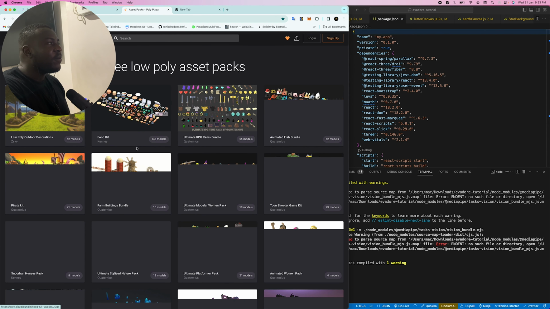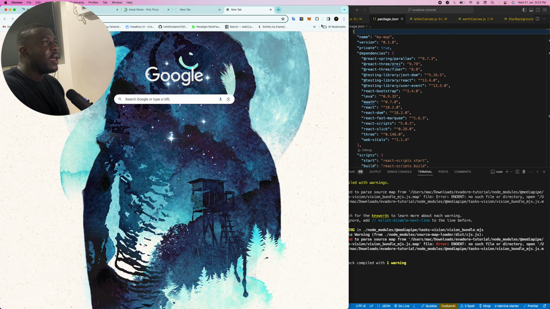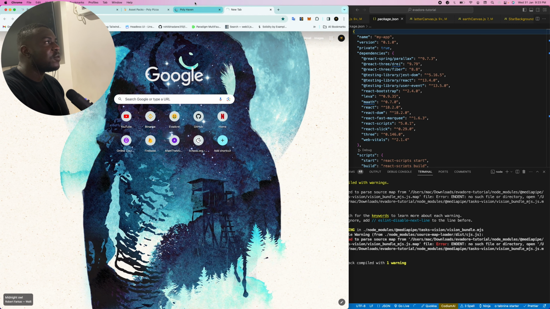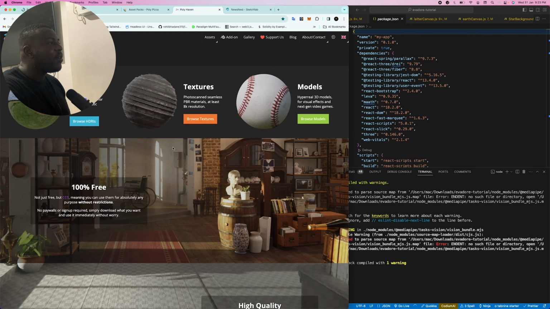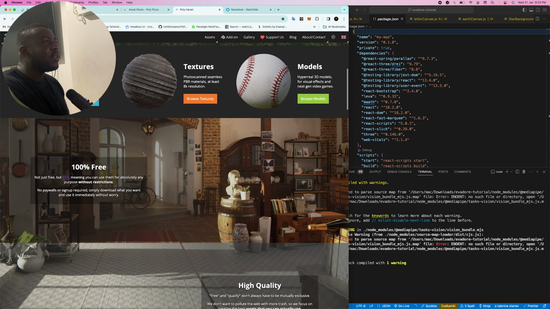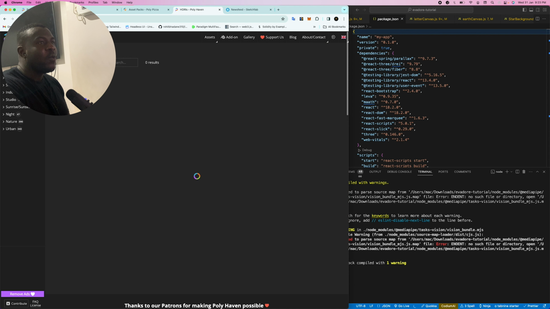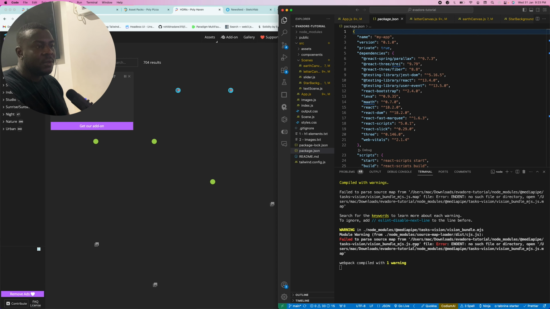So in Poly Pizza, we can find free models that we can use. I'll be showing you guys how to use these models in your code. Also Poly Haven and Sketchfab. Yeah, Sketchfab is also very good. Poly Haven is very good for environmental HDRIs or textures. Let's see some HDRIs here while our site's loading up.